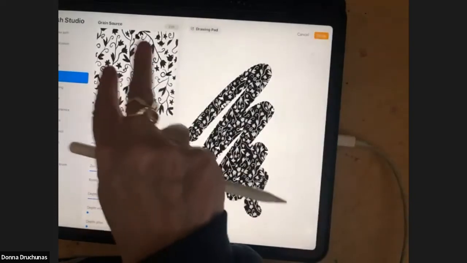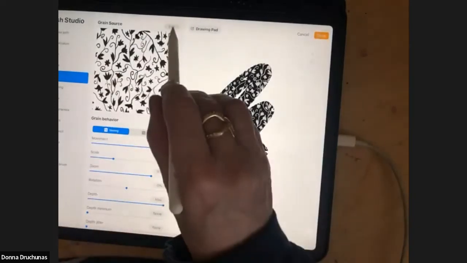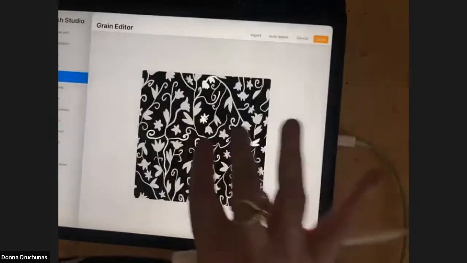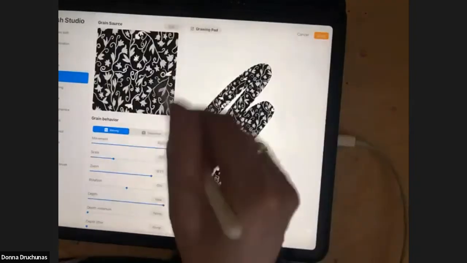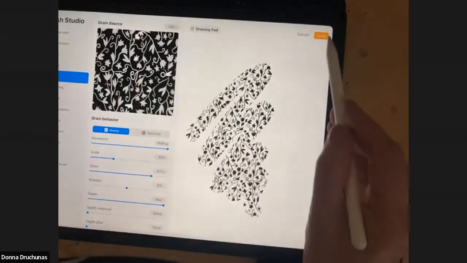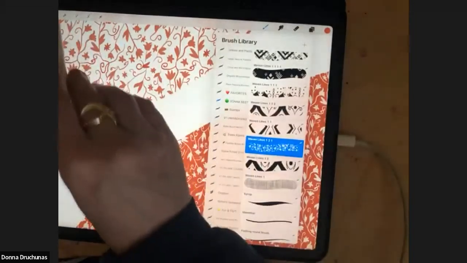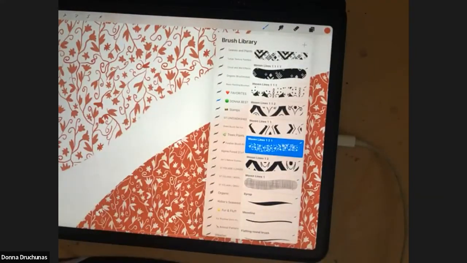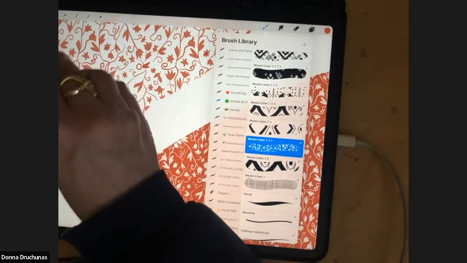You can't tap this one, nothing happens. You have to go into edit. Yeah, that's what I was doing. Yep, and tap it. So it looks like you can do something there, but you can't. Okay. Donna, yes, all right, I'm a little bit behind here. I don't have the wavy lines.